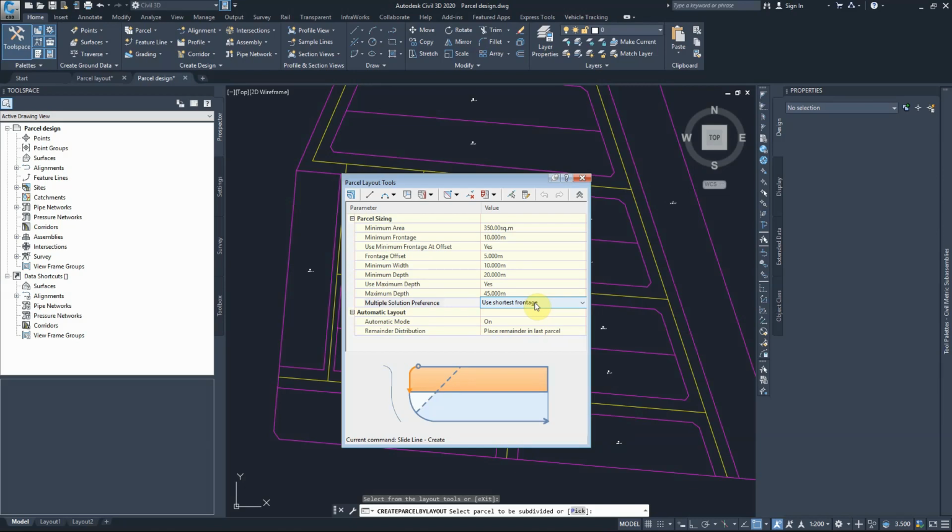You can switch between the two options and see which one will give you better design. Now for the automatic layout, as you will see in a second, this will allow us to produce a layout for the entire block of land. So I'll choose yes for the automatic layout rather than designing each one of those separately.